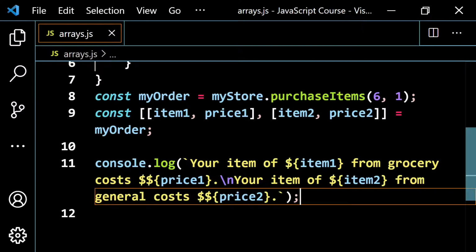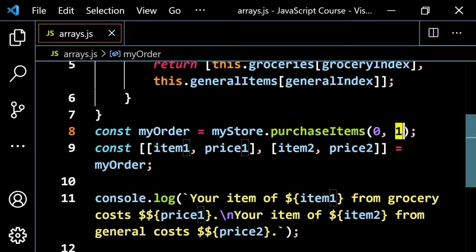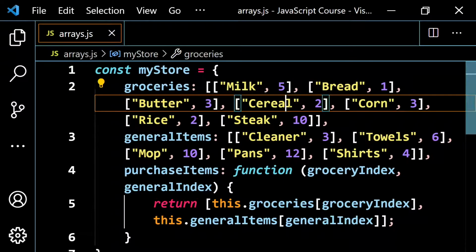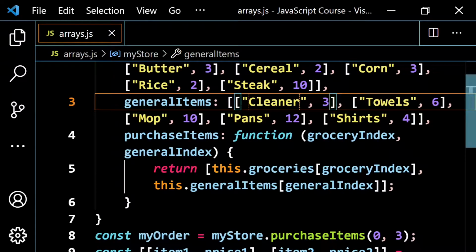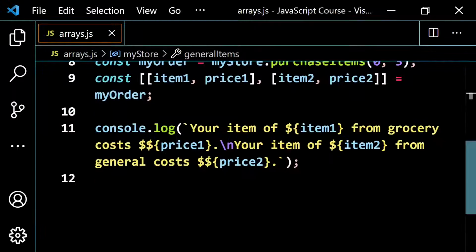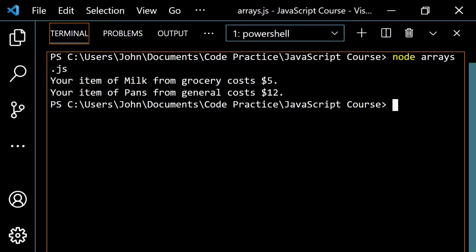But basically, if we go back here, let's say we change this up. Let's say we put this to 0, and let's say we put this to 3. So if we come back up here, 0 would correspond to this array here with milk and 5 for $5. And then the 3, if we go to general, this is 0, 1, 2, 3, so it will be pans with 12. So if we pop this open now and we clear this and we run this, we get your item of milk from grocery cost $5, and then your item of pans from general cost $12.